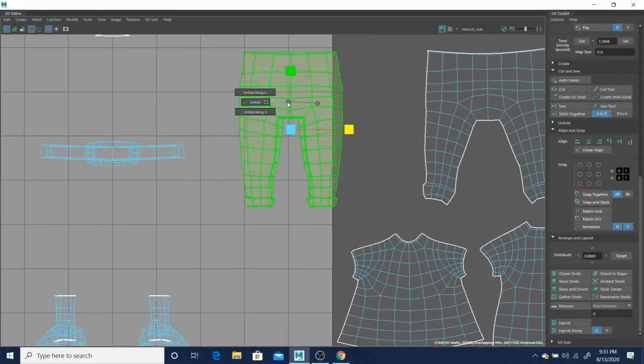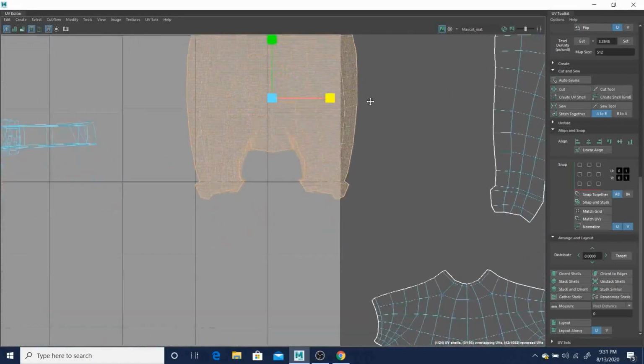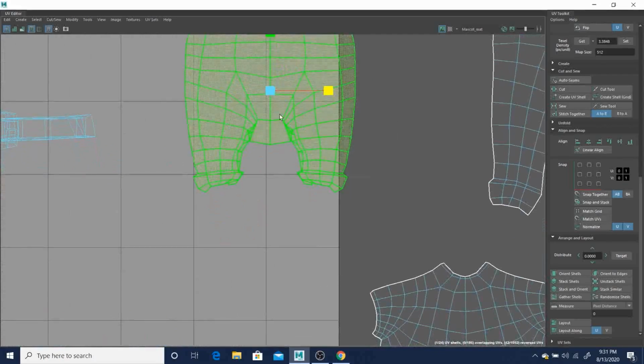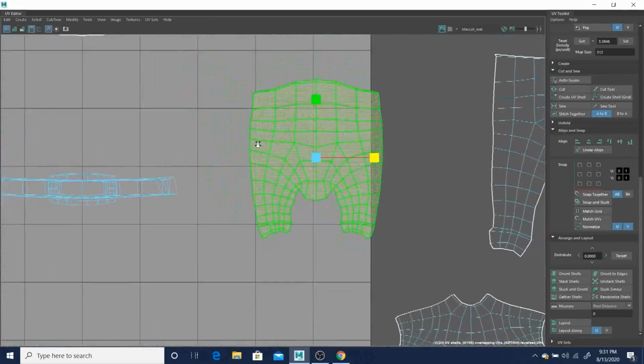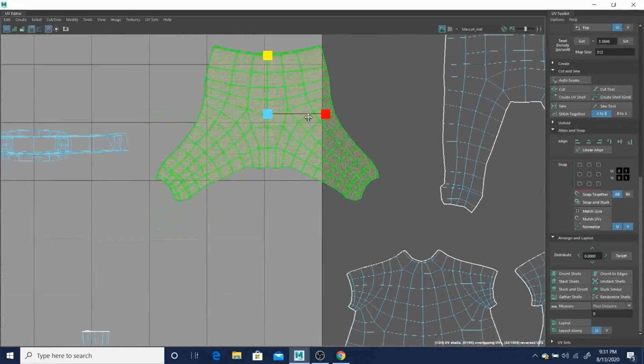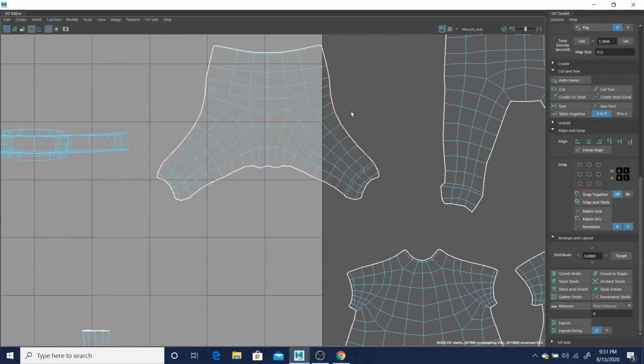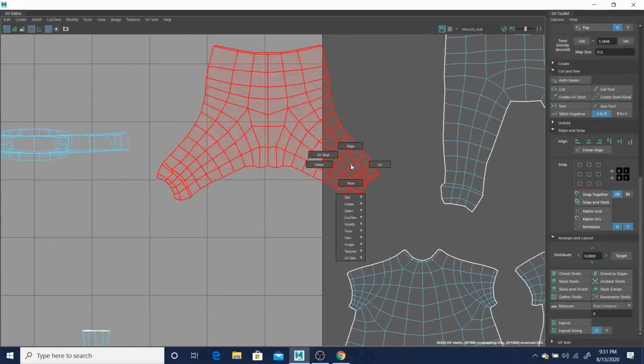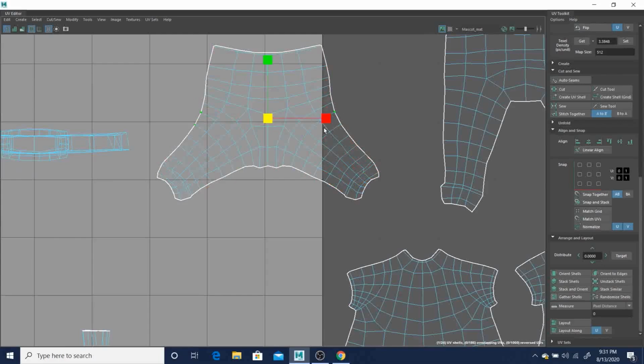Let's try an unfold along the vertical, and then another unfold along U. Yeah, it's not too bad, it's not my favorite. Let's try just an unfold. The reason I don't really like this is, what you can do here is grab these UVs right here. So just select these guys, and I'm going to make sure I get all these selected.